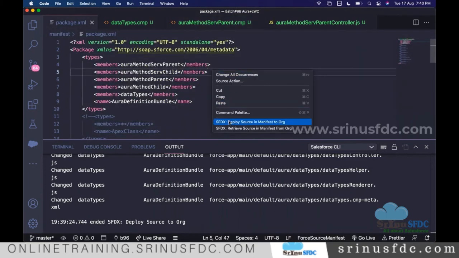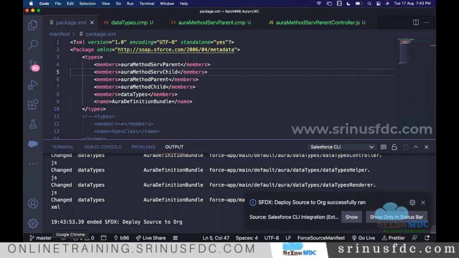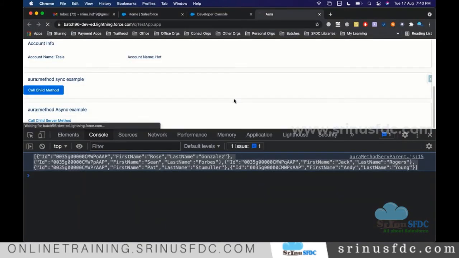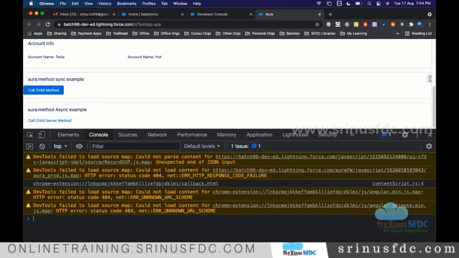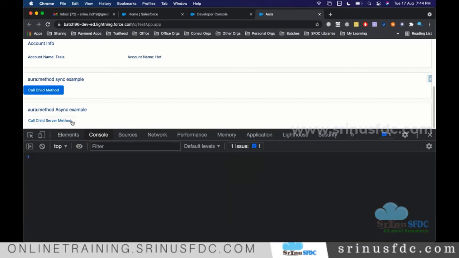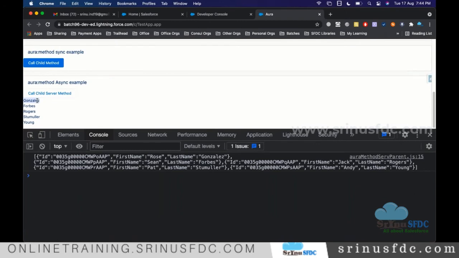Just right click and deploy all these components and go back. You just refresh. So when we see that list, only when you click on this, at that time only the records will come into that attribute and you will see that list. And click on this. If you see that list you are seeing, that is what is happening. But where is the logic? The logic is in the child component.